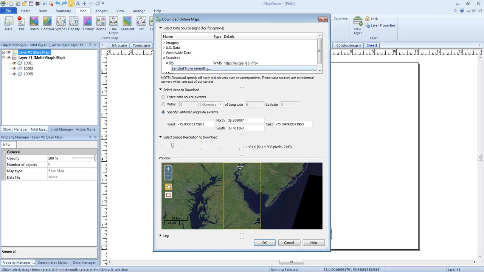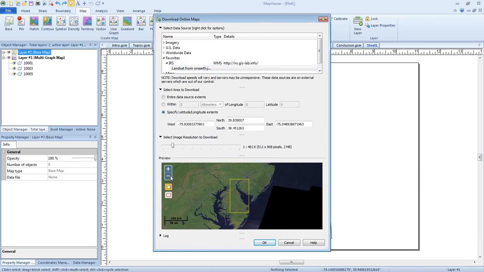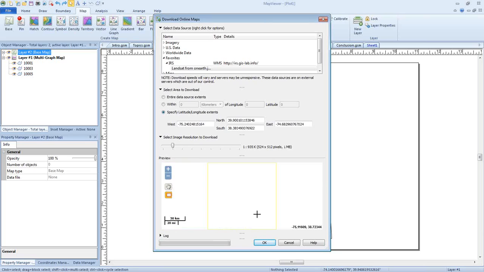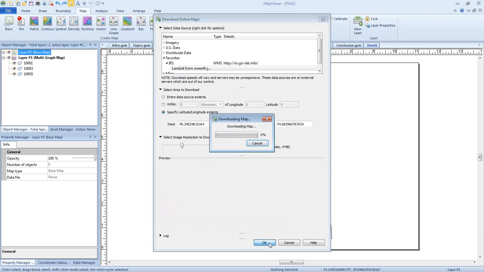So let's say that this isn't quite the extent that I want. Say I want a little bit of a buffer zone. I'm going to use my mouse wheel to zoom out, or you can click the minus sign here in our preview. And I'm going to click the red rectangle button and click and drag on the map to define my new limits. That looks pretty good. I'm going to increase the resolution slider by 1 and click OK to download the map.